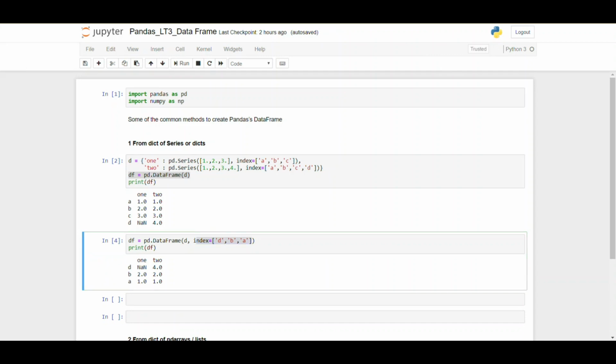Okay. So in short, the resulting index will be the union of the indexes of the various series. If no columns are passed, the columns will be the ordered list of dictionary keys, which we have seen here. And when a particular set of columns is passed along with the dictionary data, the passed columns override the keys of the dictionary, which we have seen in this example. Cool.